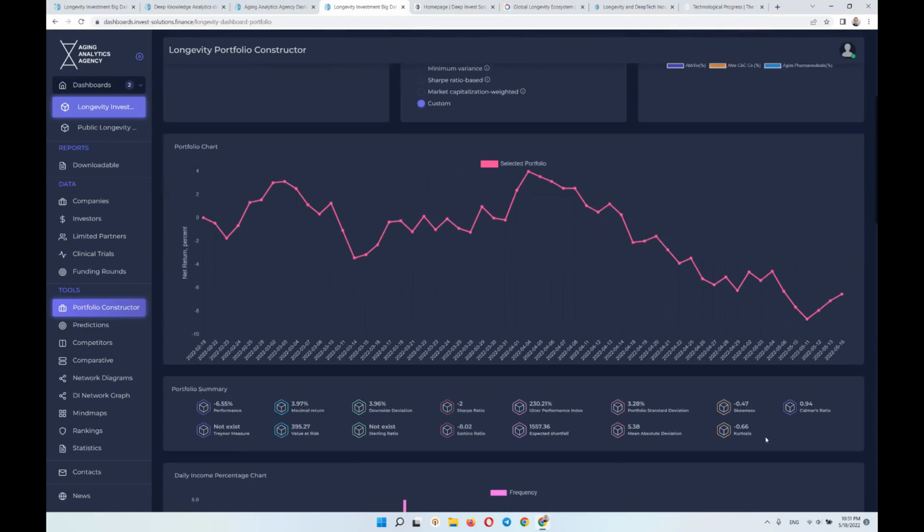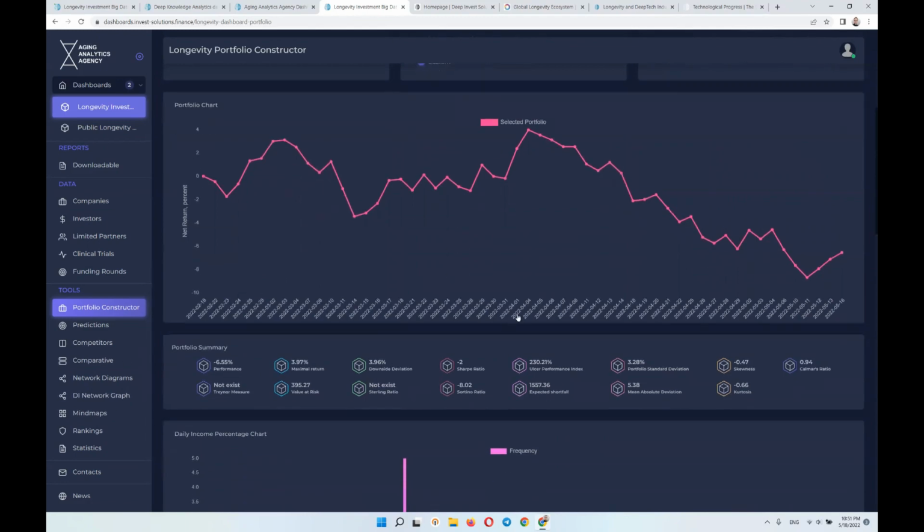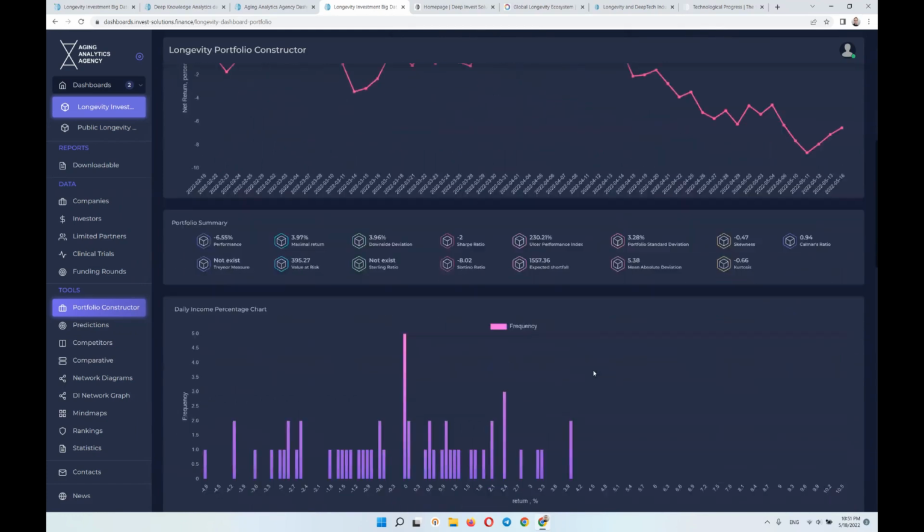Here we have around 20 different parameters covering different aspects of the portfolio performance, starting from something basic like skewness, kurtosis, and performance, up to certain interesting measures like Sterling ratio or Sterling ratio, also performance index, and so on and so forth. Certainly, we have a daily income percentage chart, which basically shows you the daily income distribution of your backtested portfolio. But this is for the historical performance.